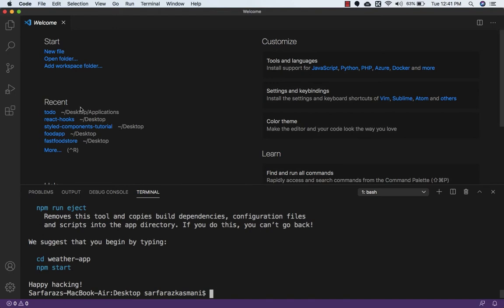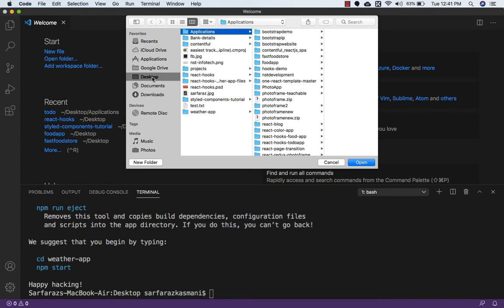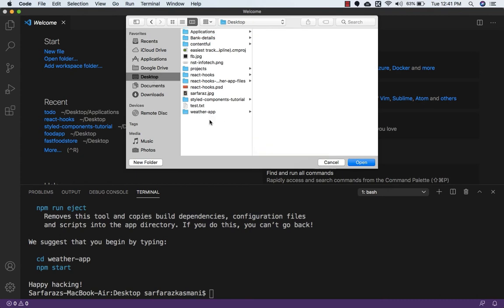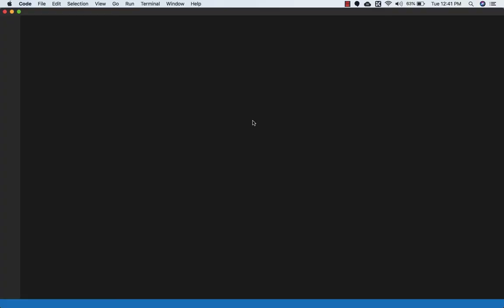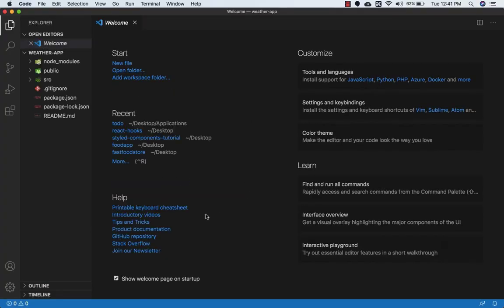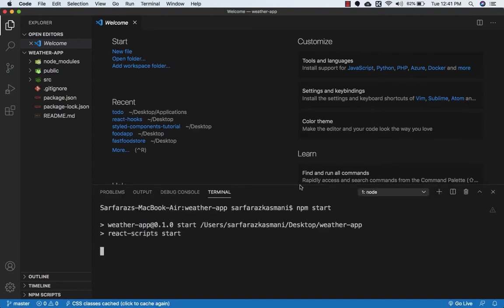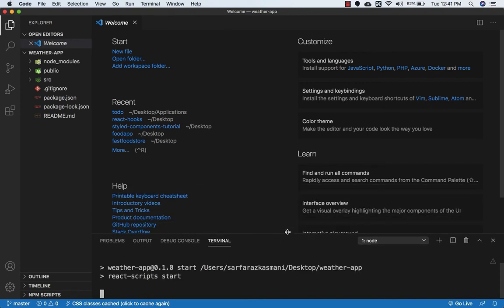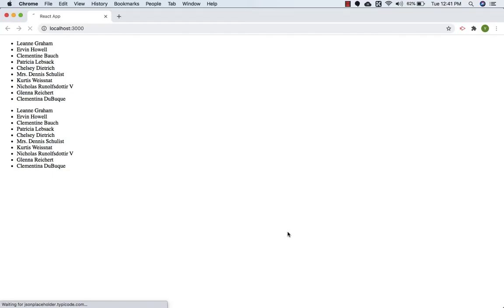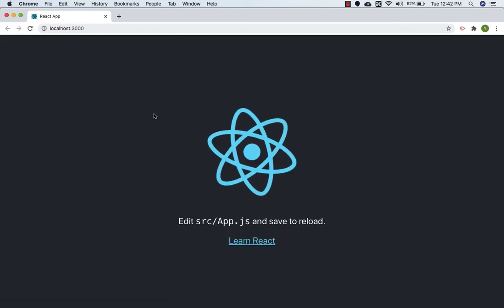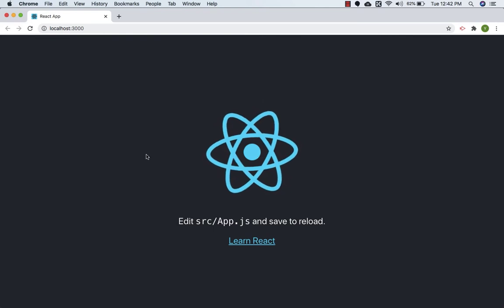Now let's go to the folder. For that we need to click on Open Folder, and I have created the project on my desktop. So weather-app, and let's click Open. Now again we need to open the terminal. So Control and backtick key, and here I'll write npm start. Okay, so we have started the project.